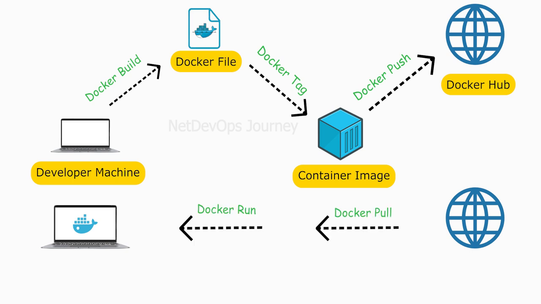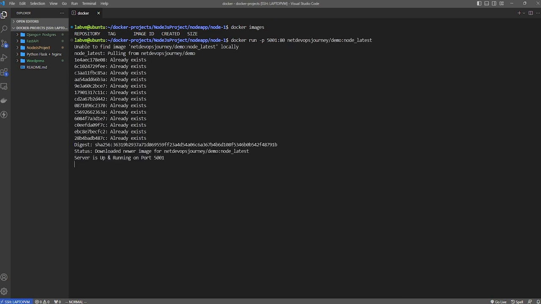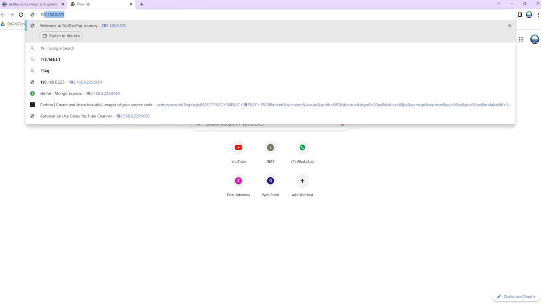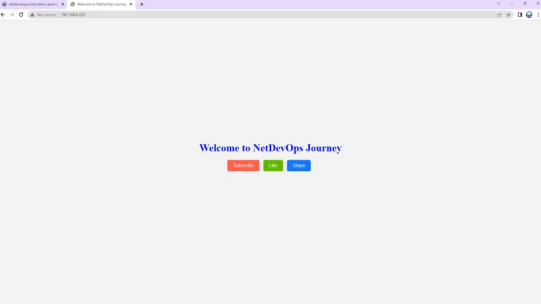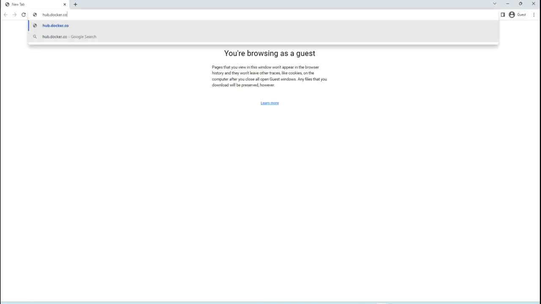While this might sound like a straightforward process, it can actually be quite tricky, especially when you're pushing the image to a specific repository on the Docker Hub. So don't worry, we'll guide you through a step-by-step approach to avoid any errors and make this entire process super easy for you. So first thing first, we need to create an account on the Docker Hub.